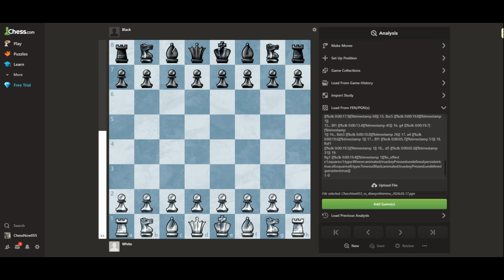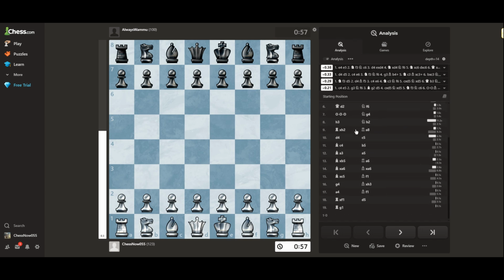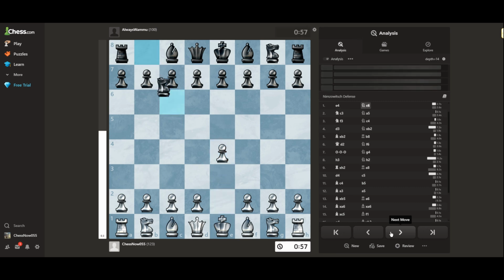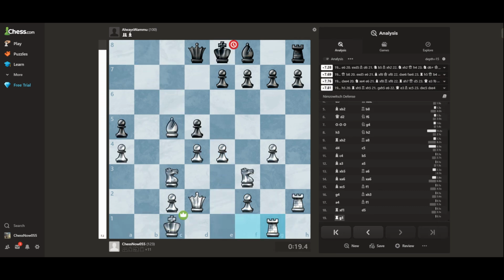Once your PGN is added, chess.com will automatically load the game onto the board. At this point, you'll see the full game appear move by move. You can now go through each move, analyze positions, use the engine, and really break down the game to understand what happened. This is super useful for improving your gameplay, studying professional matches, or reviewing your own mistakes, and that's it. You've successfully imported a PGN file into chess.com. It's a simple process, but incredibly powerful once you start using it regularly.